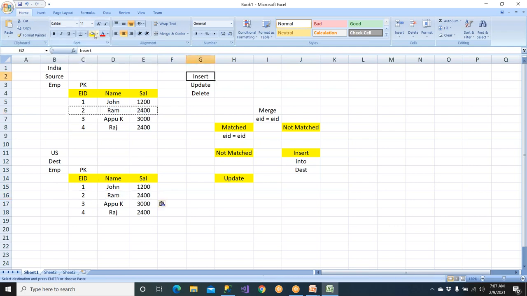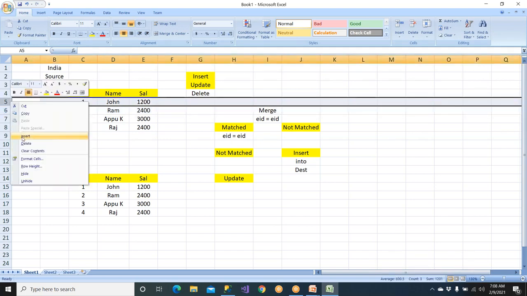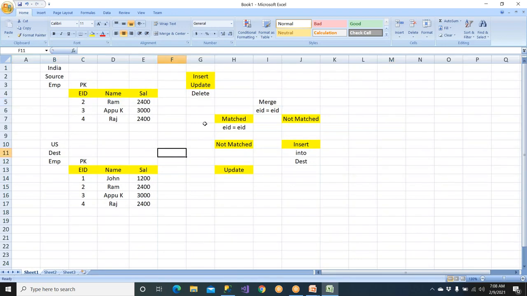So insert we have done, and for update, whenever you update the source, we are going to update using this logic. When somebody deletes a record, for example, somebody deleted this record or this record, now I want to delete this record.